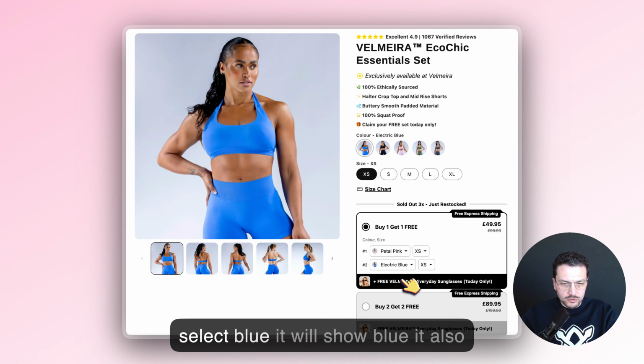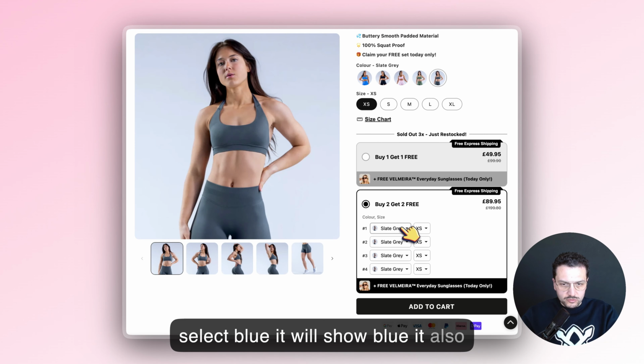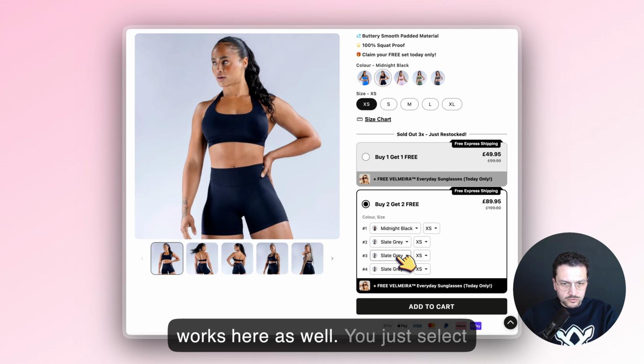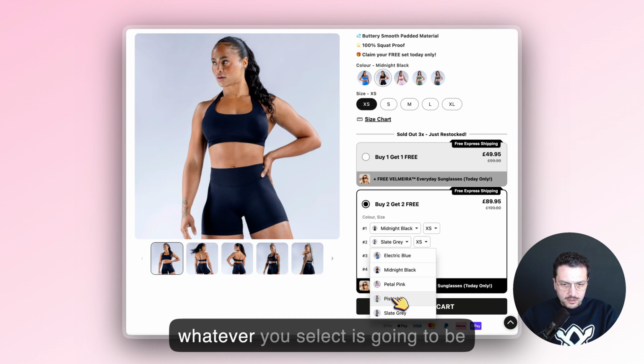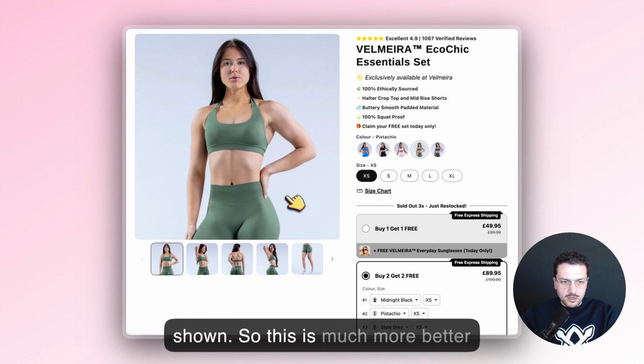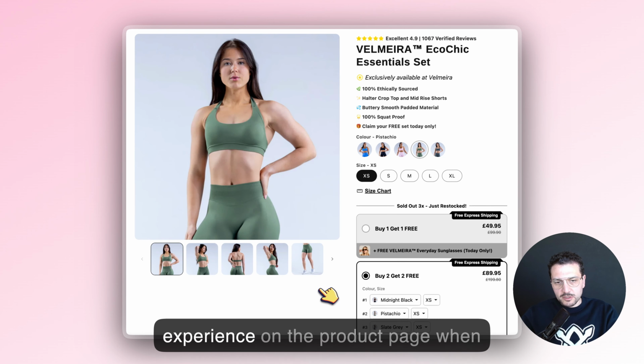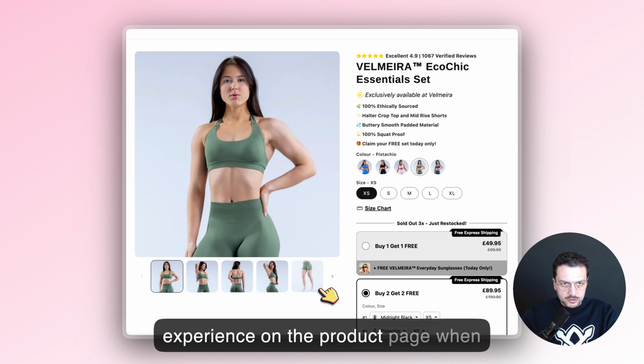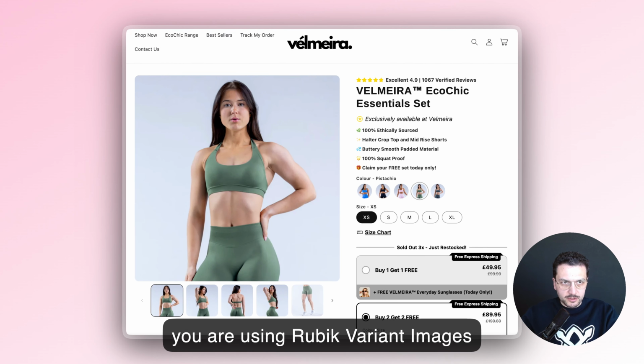If you select blue, it will show blue. It also works here as well. Whatever you select is going to be shown. So this is a much better experience on the product page when you are using the Rubik Variant Images app here.